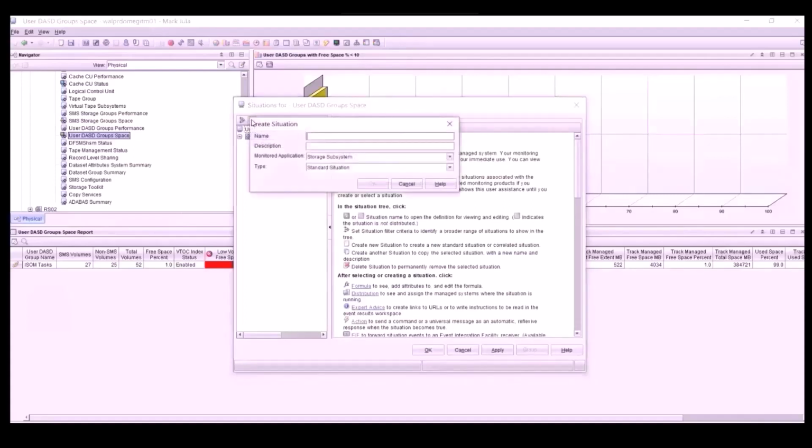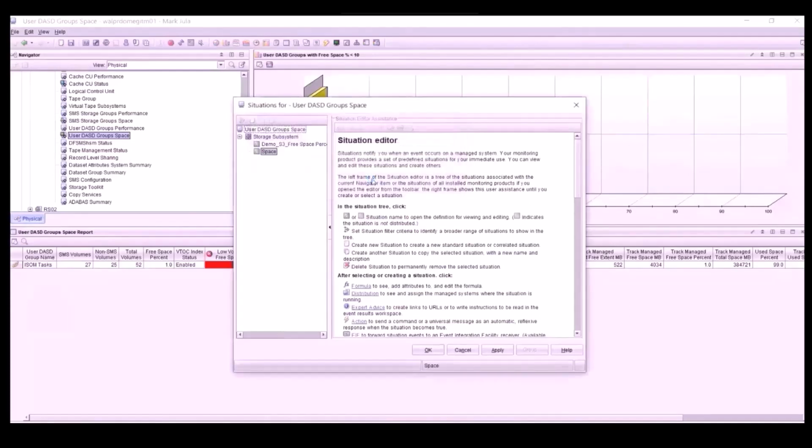So you click on that. We're just going to give this a name, we'll say space, since it's going to monitor space. You can call it anything you want.